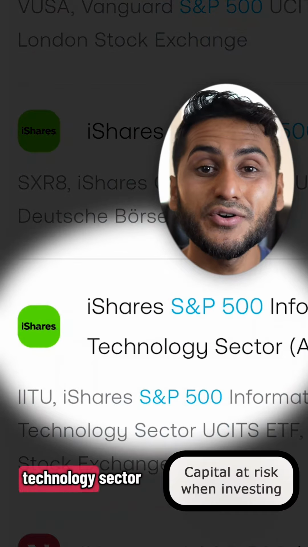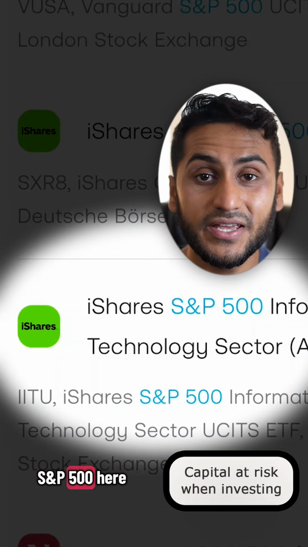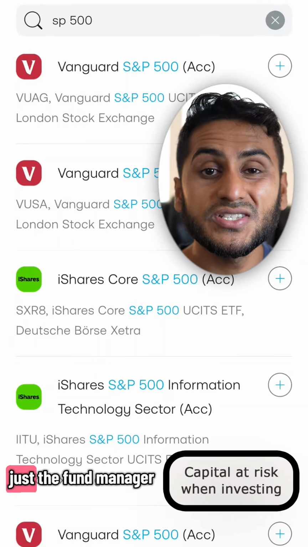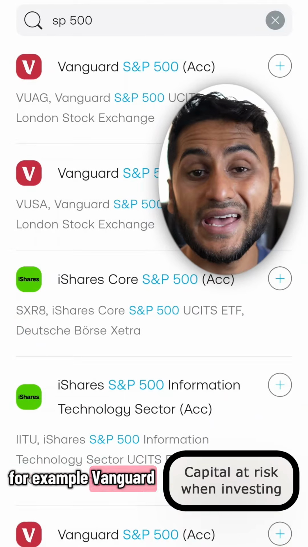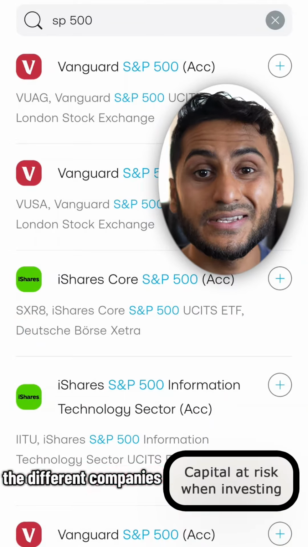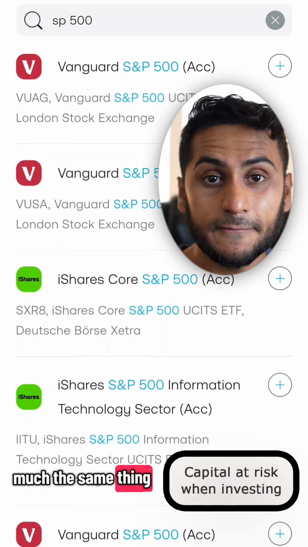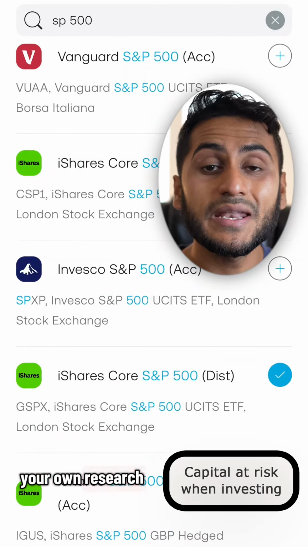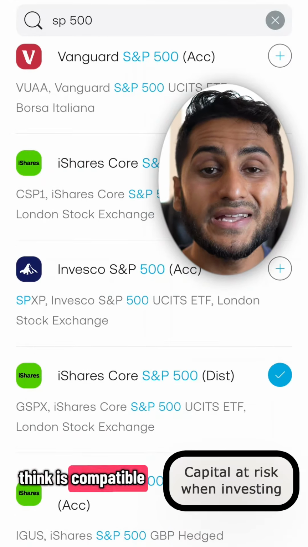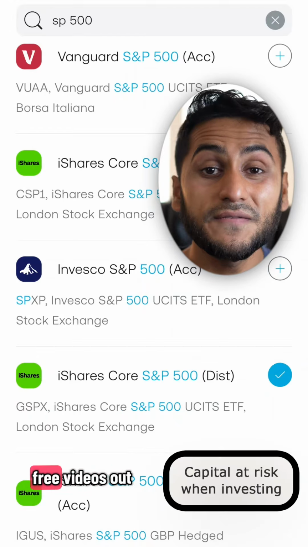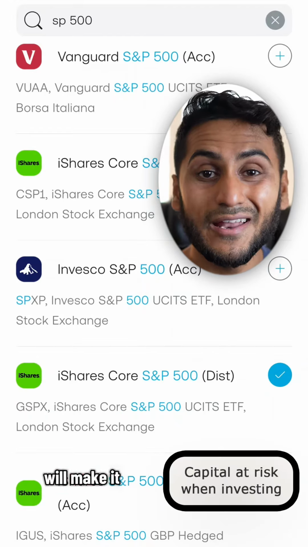For example, the technology sector S&P 500 here. Most of the other differences are just the fund manager. For example, Vanguard and iShares, they're different companies that do pretty much the same thing. Now, this is where you do your own research and pick a fund that you think is compatible with you. There's lots of free videos out there available that will make it a lot easier.